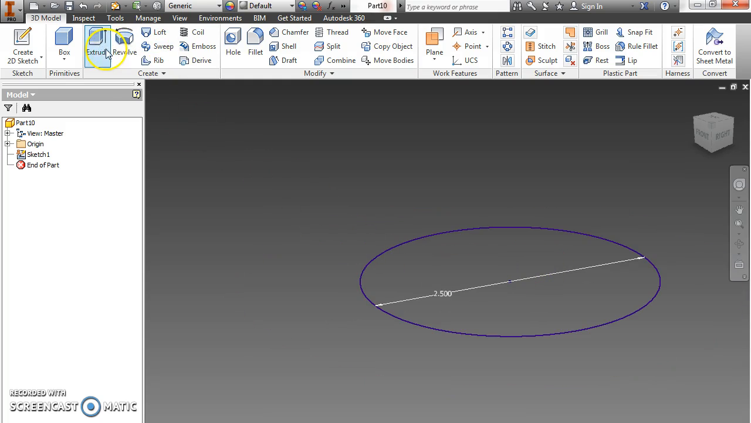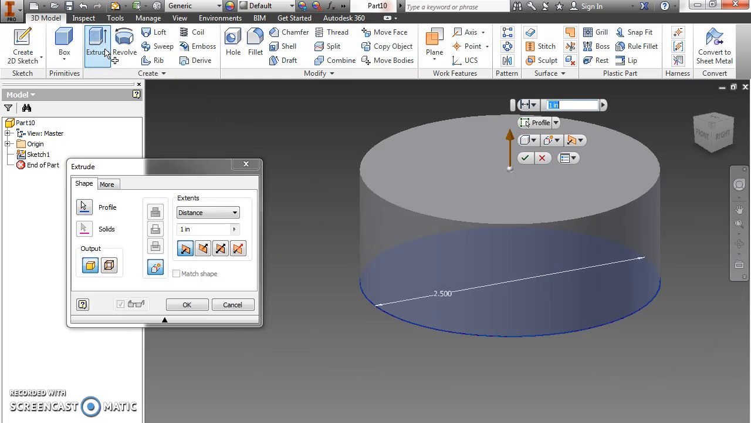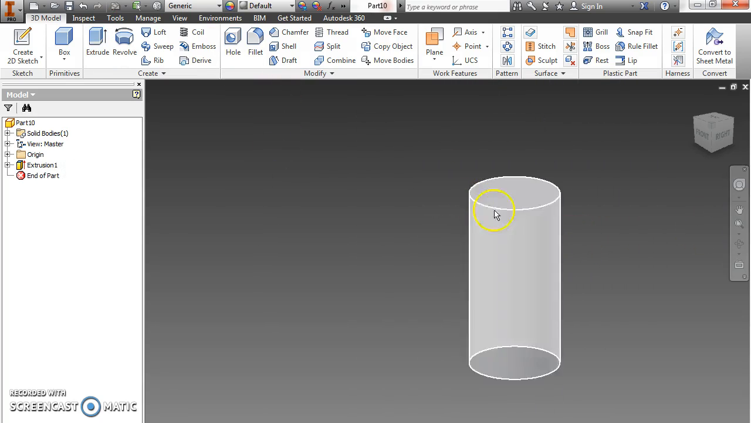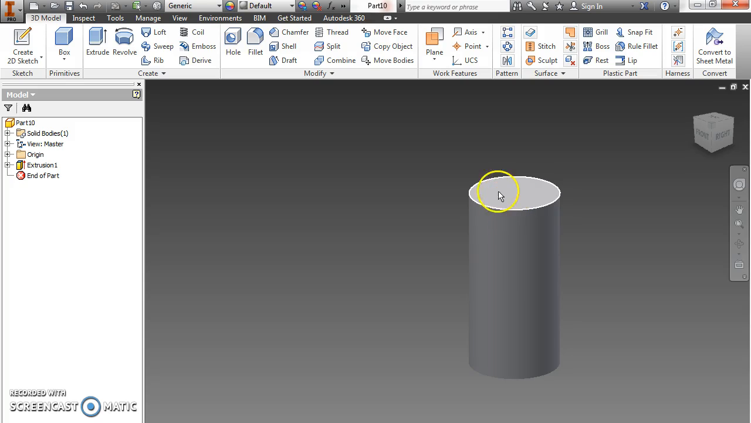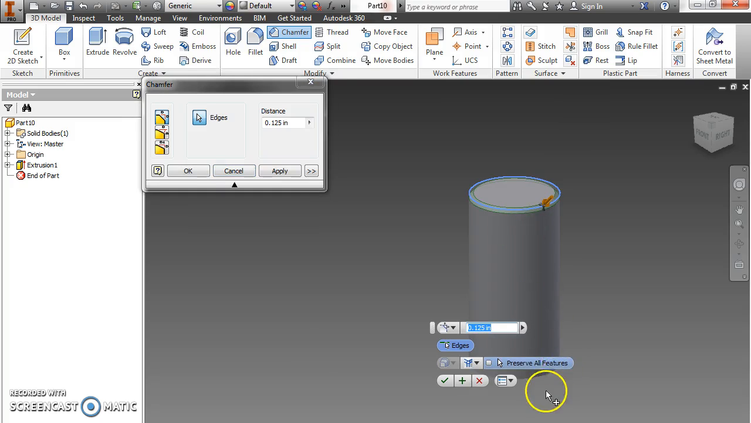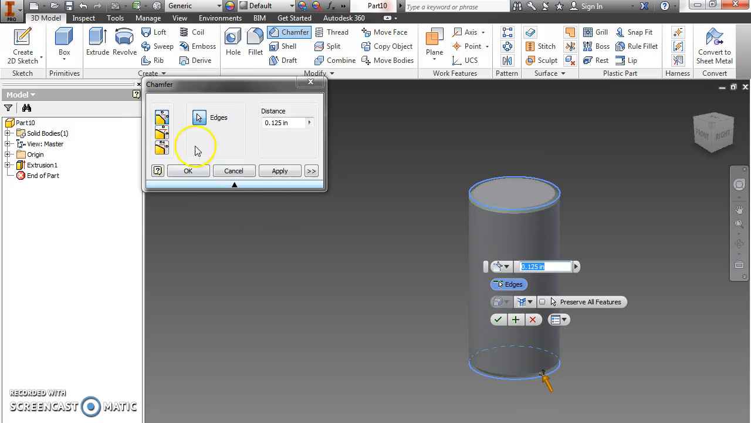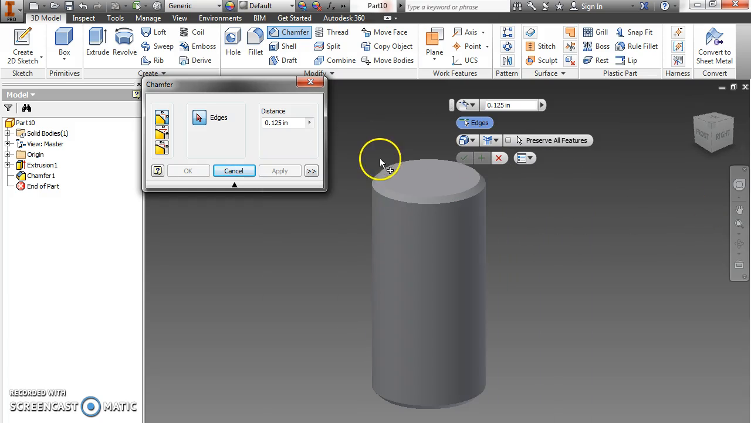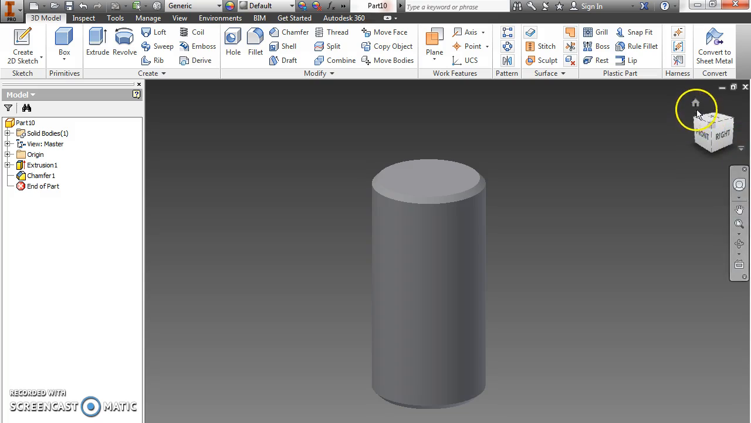Okay, and now we're going to extrude that up a total of 5 inches. Okay, so you can kind of see everything there. Alright, so that gives us our basic shape of the can. But now we're going to make our edges chamfered. So we're going to click on chamfer up here under the Get Started button. And we're going to select the top edge and the bottom edge. And we'll just leave that at default 0.125. Hit apply. And now you can see our edges have a little bit of a chamfer to them. We can close that out.